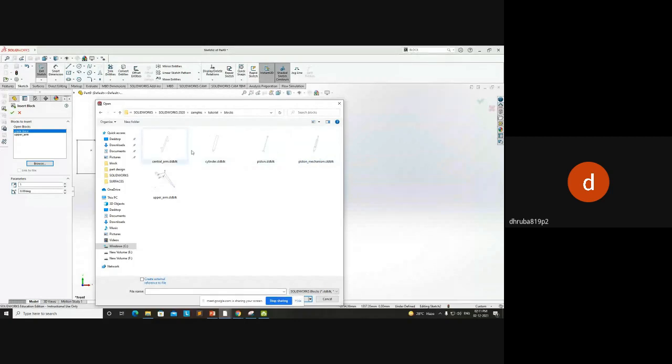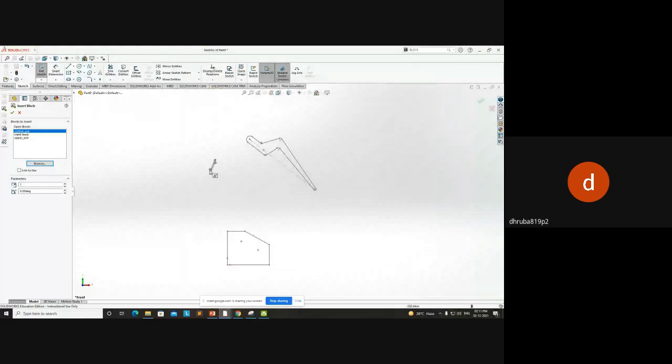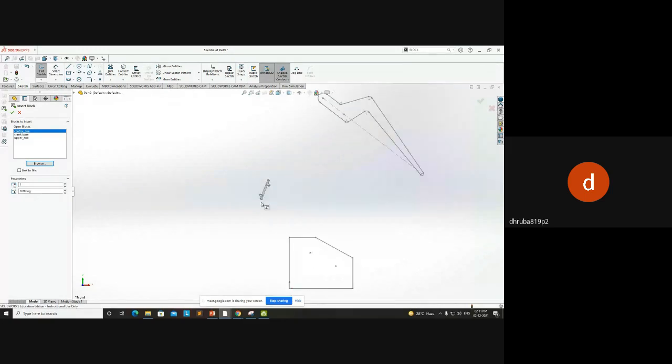And here I'll import the central arm. Okay, so now you can see this drawing. It's very scaled down. You can scale it by 6. Scale it by 6. Okay, I'll place it over here.